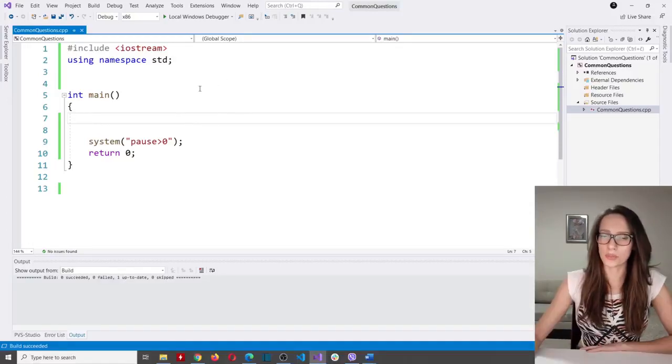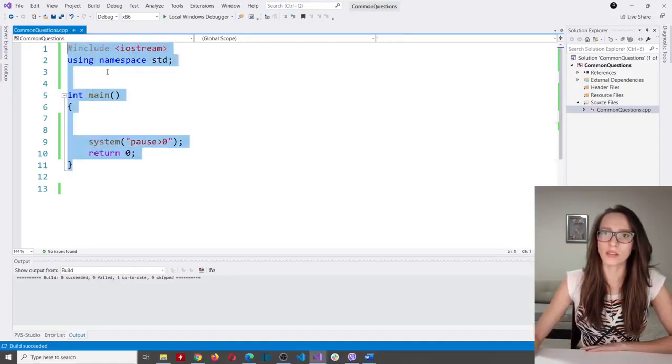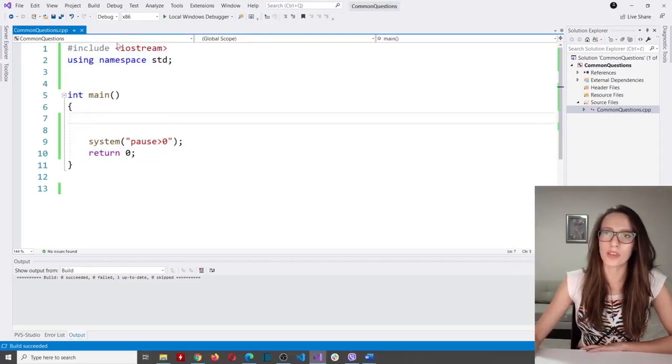Here I have created a new project and I have this program that does basically nothing. So what I want to do is check if everything is okay with this code so far. So if we have made any errors so far.